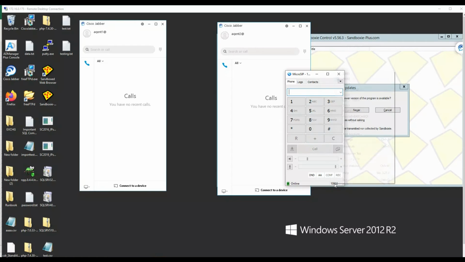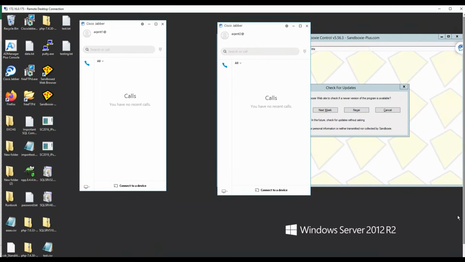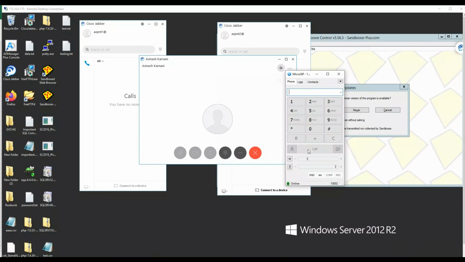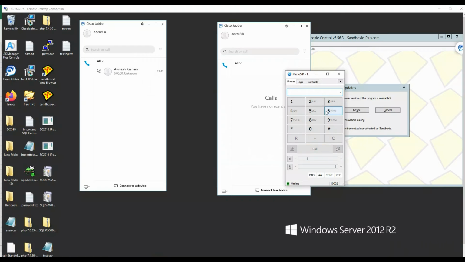Okay, I saved the configuration, so I should re-register my third-party SIP phone. Oh, I'm calling myself, sorry, my bad. So if you see, the call is coming from Avinash Karnani. I place a call from 10,002 to 10,011, and the call has come as Avinash Karnani.